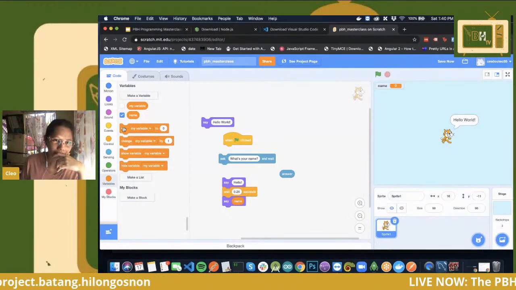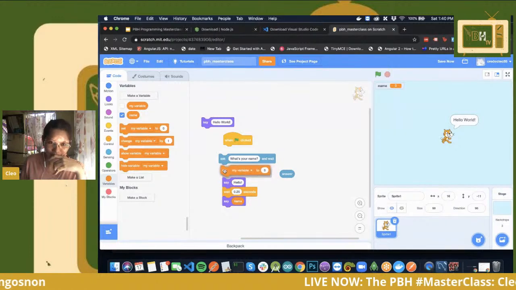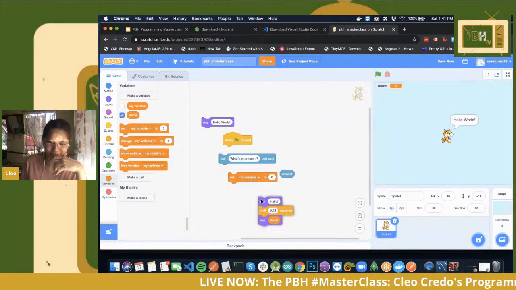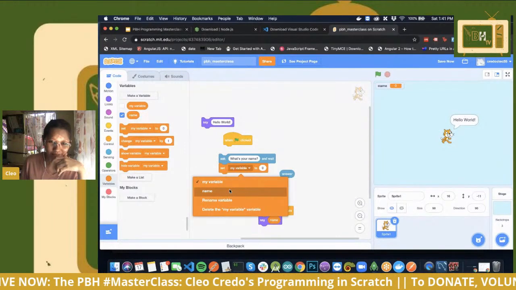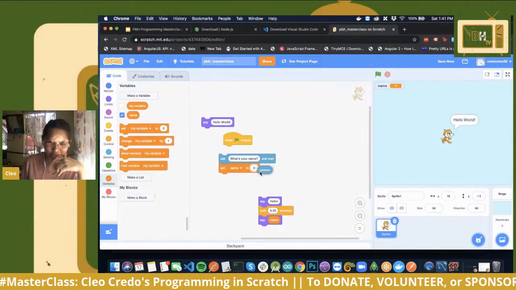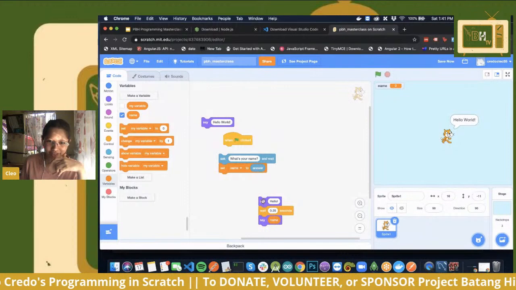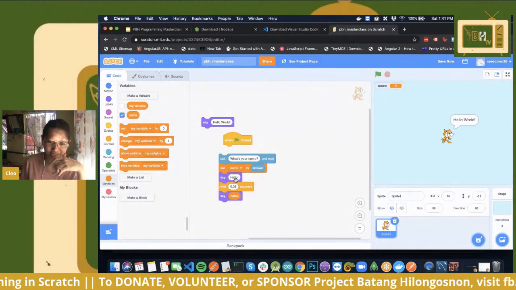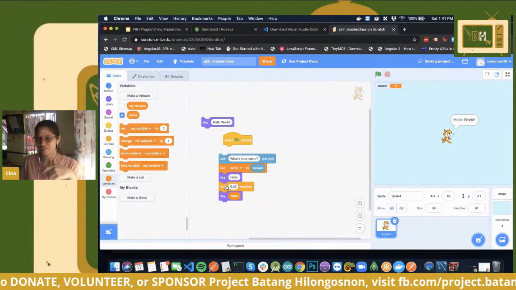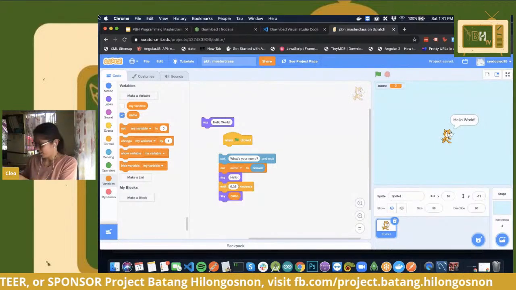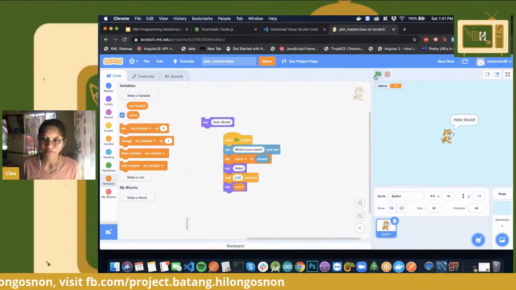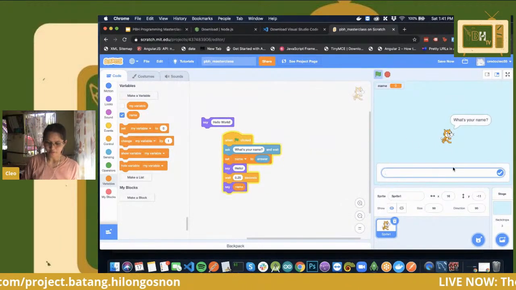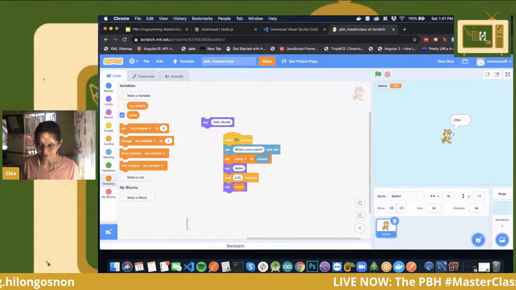So in here, I can put a set. Wait, let me separate this. Set, then the variable name to answer. Okay? And then I can already do this. Say hello, then wait 0.25 seconds, and say the name. So let's try to execute this if this works. Okay. What's your name? So my name is Cleo. Hello, Cleo.